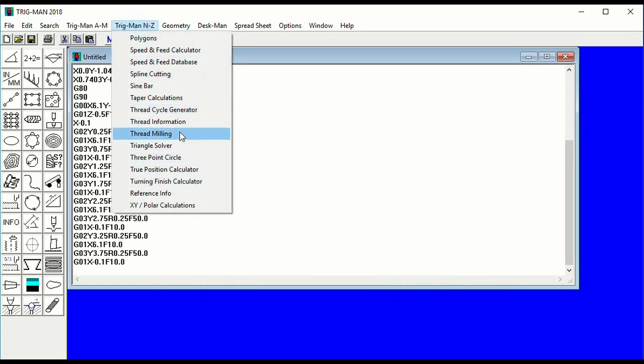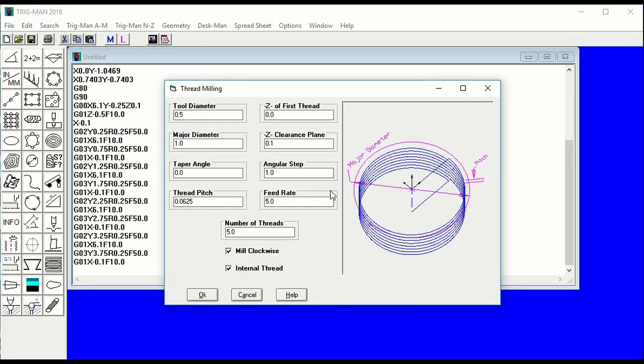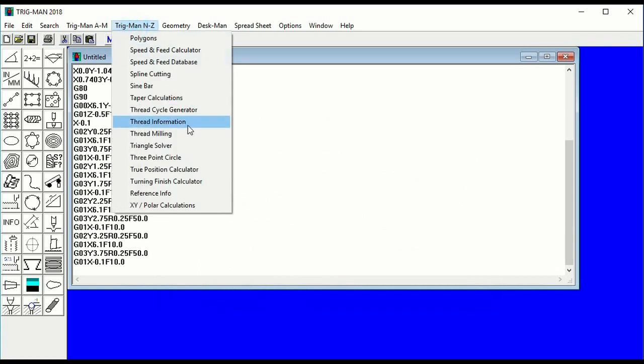Triangle thread, we have thread milling, which will generate all of the linear moves to thread around the inside, an external or an internal thread. Okay, we have finish reference. That's it for the calculators in here.